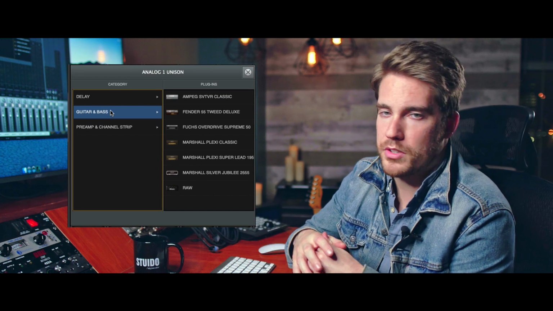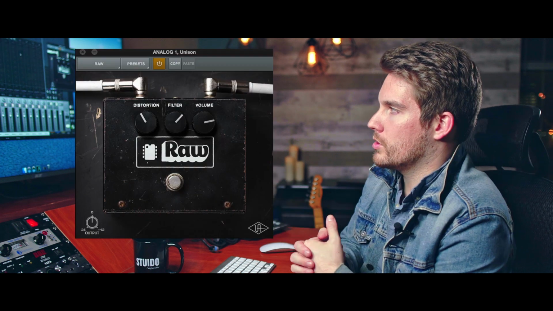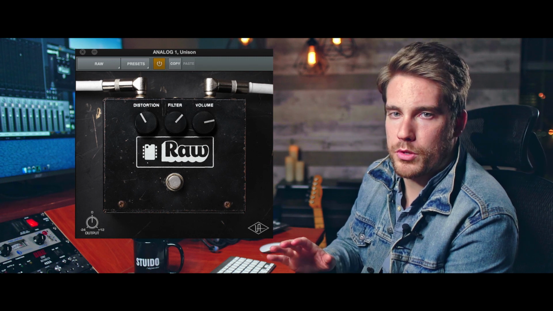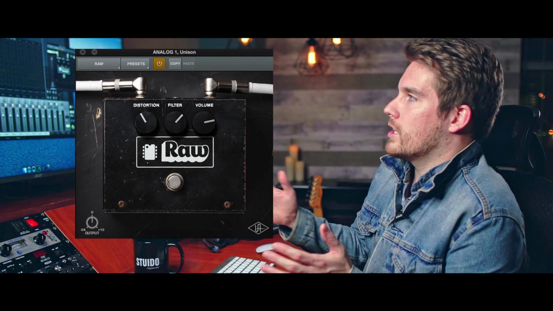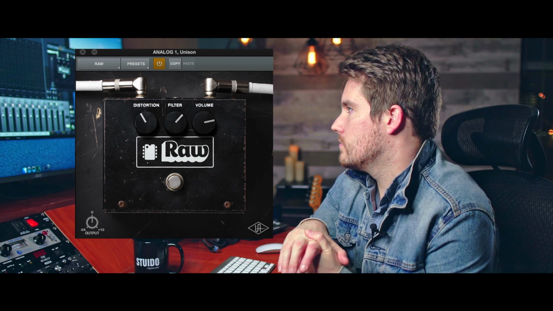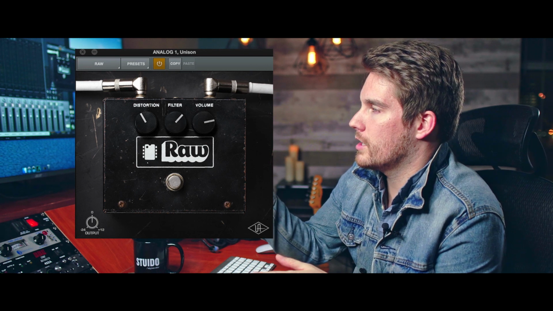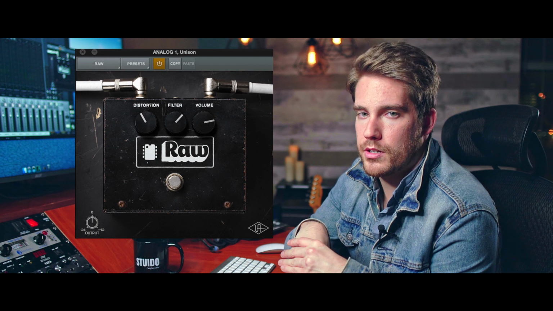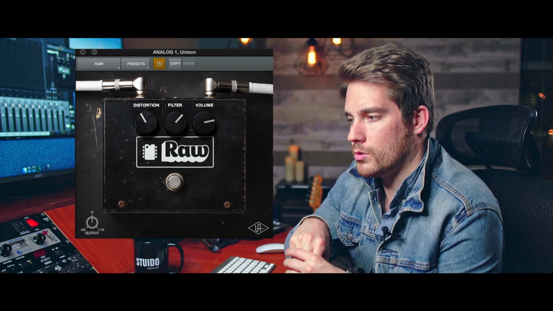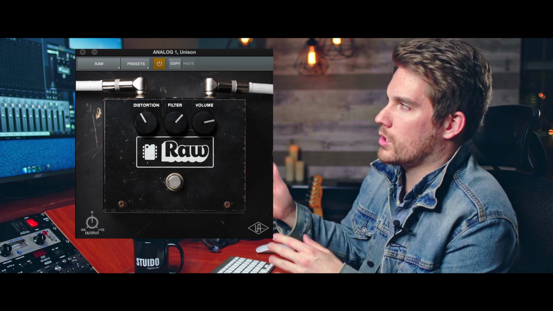When we choose the guitar category, we have a bunch of different amplifiers. You'll also see something like a guitar pedal in there, like the Raw Proco distortion. It's like a RAT, if you're familiar with RAT pedals. One way that I like to use the Raw Proco distortion is to run it into a different amp simulator and hit the front of that amp sim for a different tone. It's kind of cool to do that.